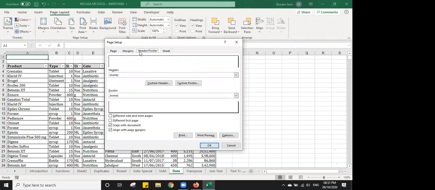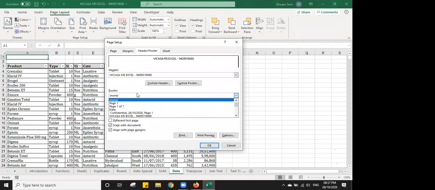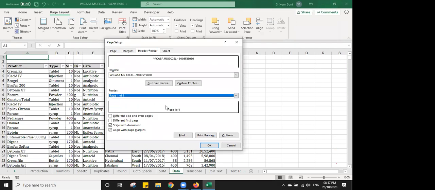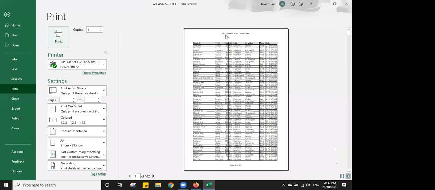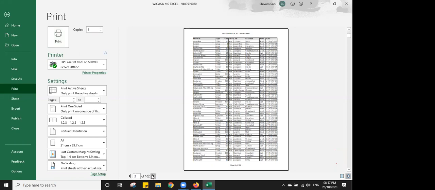Second, we can insert a header and footer. Suppose I want to insert a header. What is my header? Vikasa MS Excel class is my header, and in the footer I can use page numbers. I can give page numbers and give print ref. So you can see that my header has been inserted, my footer has been inserted. When I go to page 2, my header and footer will change accordingly.